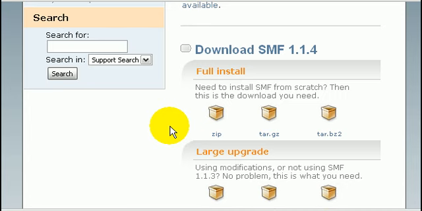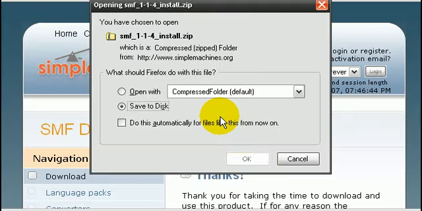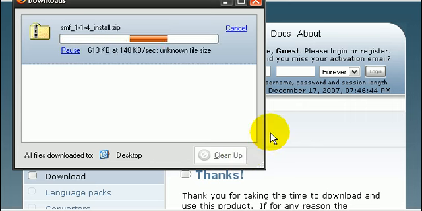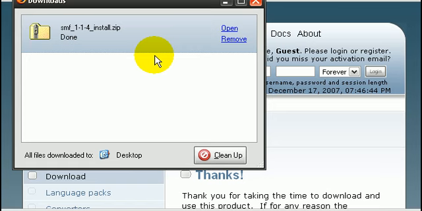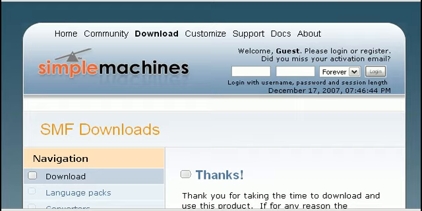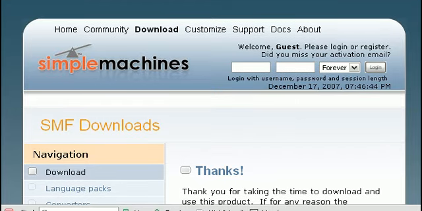So we'll do the full install and we'll click on the zip folder here, and we're going to save it to the disk just like we did to the WordPress blog. SMF is a little bit bigger than WordPress. As you can see, it's about 1 point something megabytes, but it's still fairly quite small. So what we're going to do is find the file that we saved and unzip it.